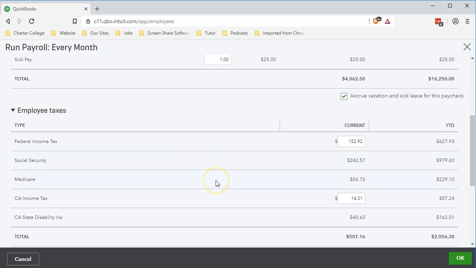If we then go down to our employee taxes, we have the employee taxes, the federal income tax, FIT, Social Security, and Medicare. The fact that we have now 1 hour of sick pay as opposed to the 1 hour of regular pay should not have an impact on the calculations of the FIT, Social Security, and Medicare.